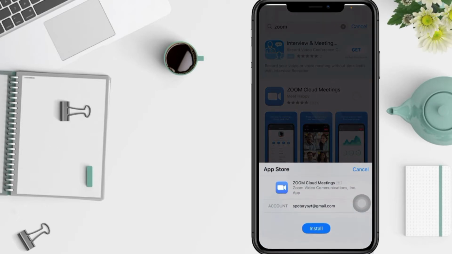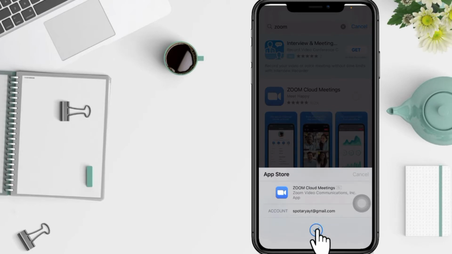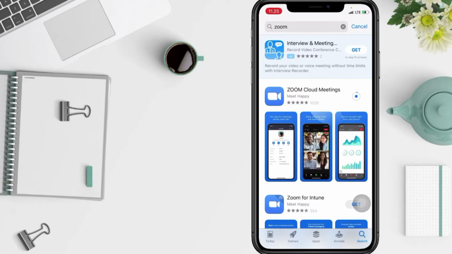And there will be a pop-up here. Tap on Install Now. After, you just have to wait for a minute because it is processing, this is downloading. And when it's done, the Get button will change to the Open button now.